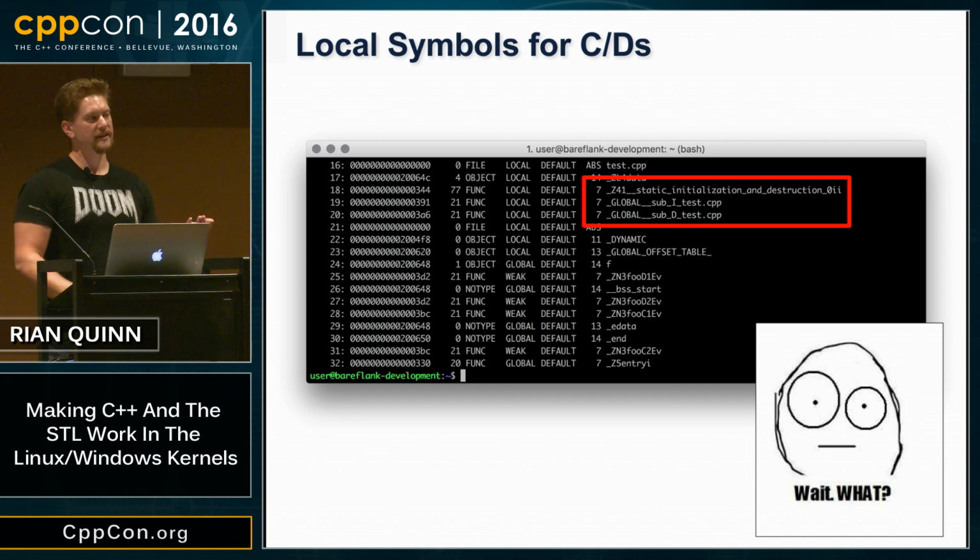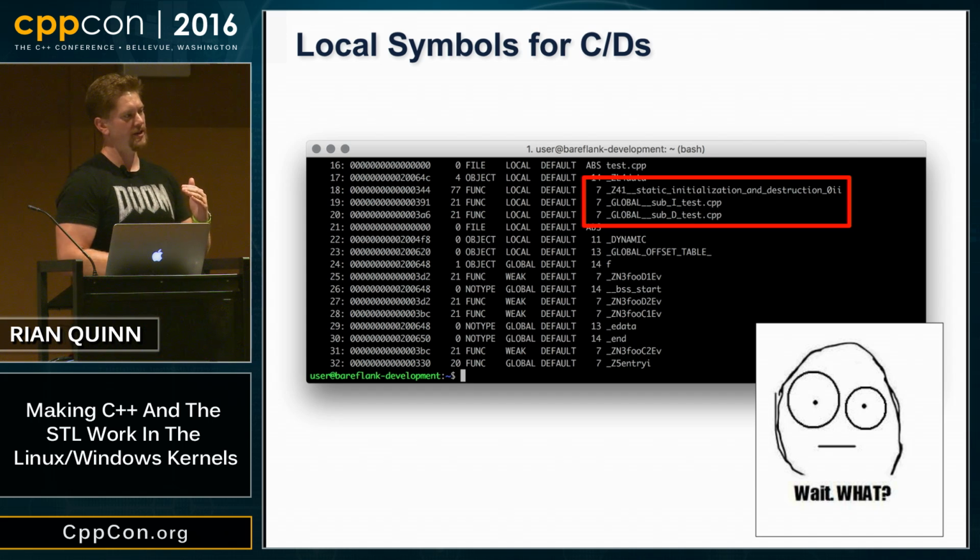And so what's actually happening is that as you add more and more instantiations of your global constructors and destructors, the size of that function, that static initialization and destruction function, is what's actually growing. What's really interesting was what was at the bottom of that function.